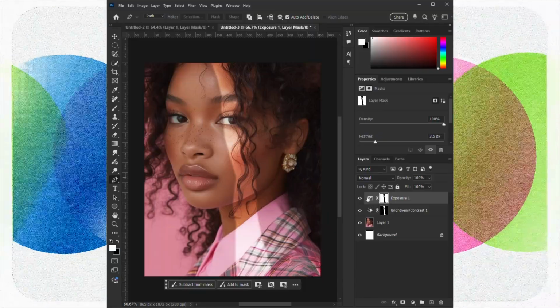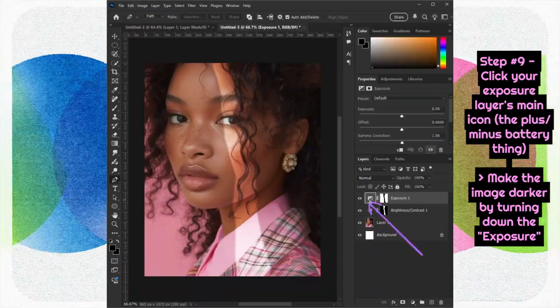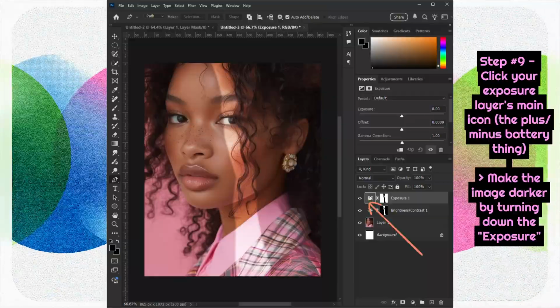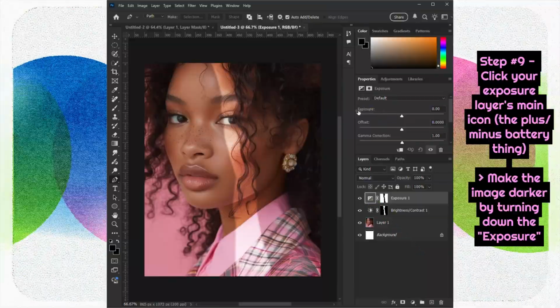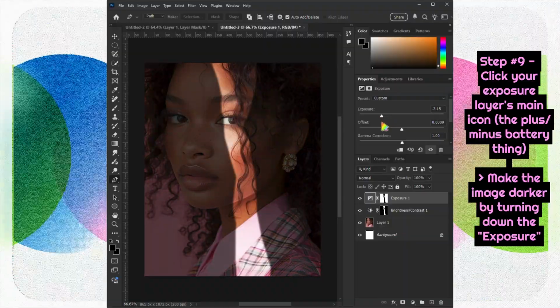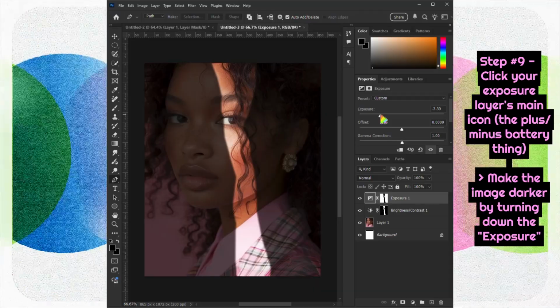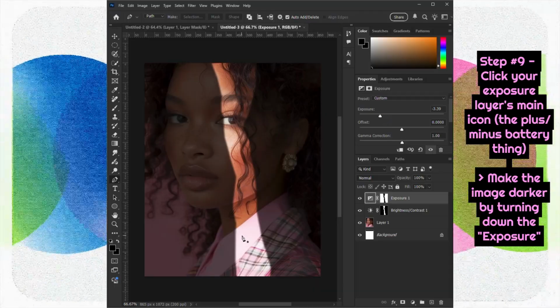That'll be important because we're going to switch back over to our exposure adjustment by clicking the plus and minus box. And here where it says exposure, we're going to turn down the exposure. We're going to expose the picture to less light. So now it feels really dark, and we have this little strip of light.